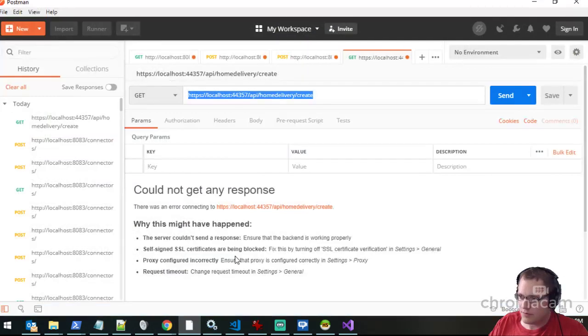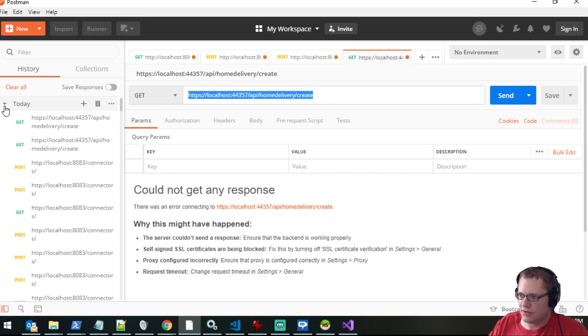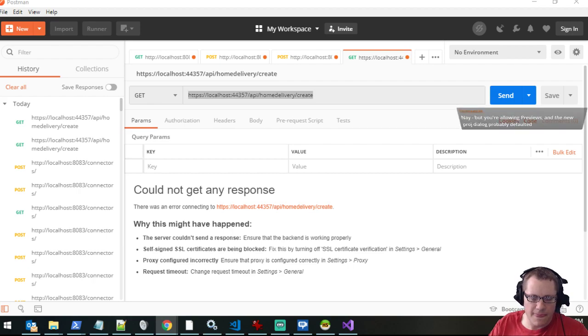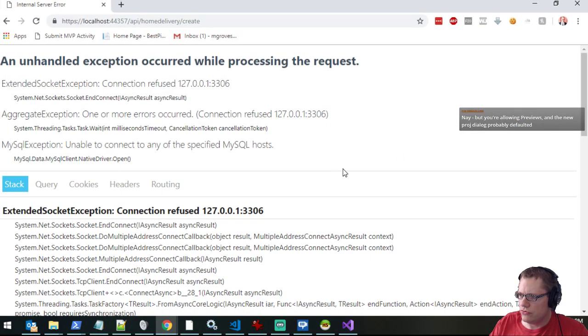Okay, back over to Postman and send. It's still getting an error message. What is it now? Connection refused.